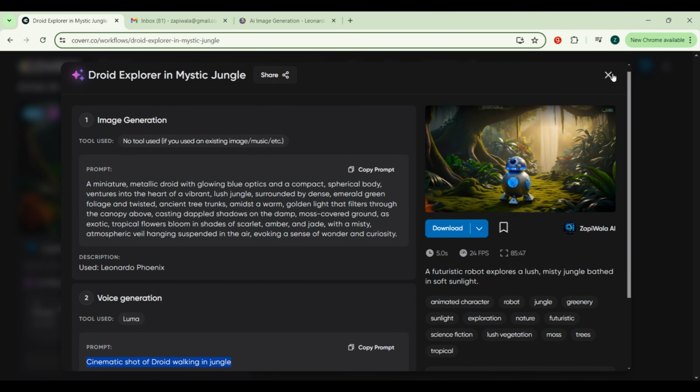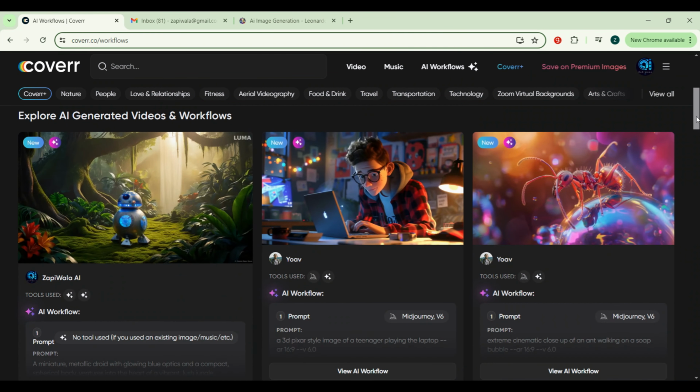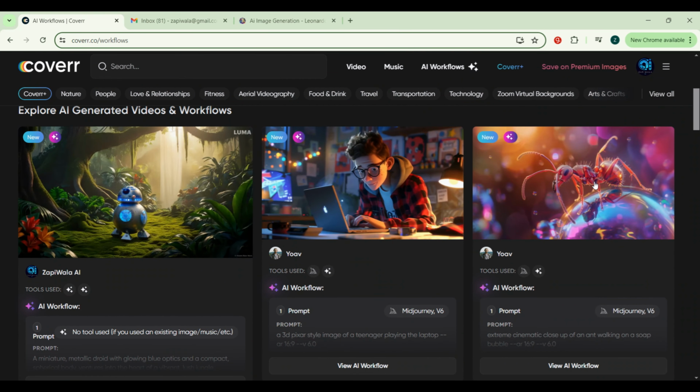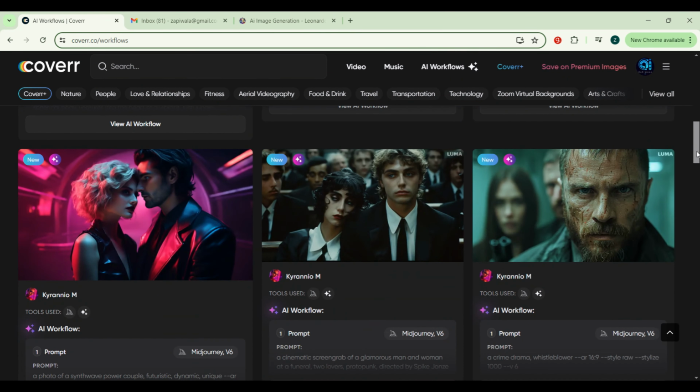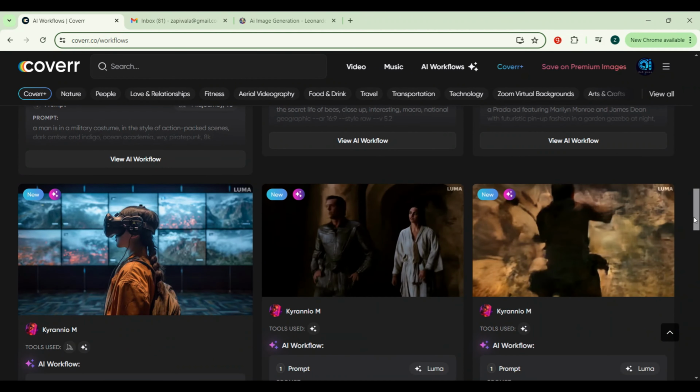Now, if you want to see workflows from different creators, simply click on AI Workflows in the top nav bar. You will reach a page where you can see the images and videos created by multiple creators. If you want to see the workflow of any specific image or video, simply click on View AI Workflow.